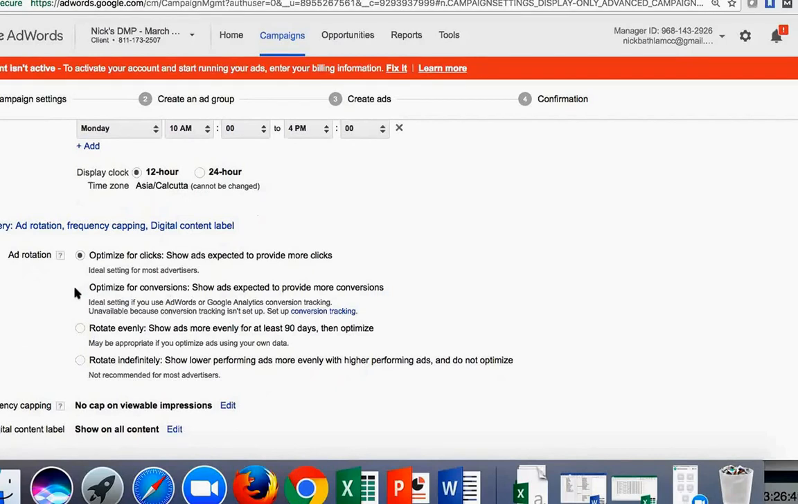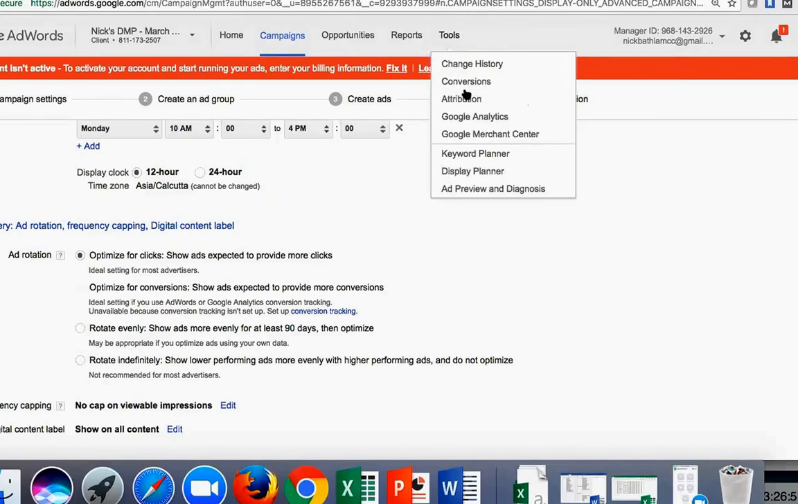Now, this option is not available right now, just because this is enabled only when we set up conversion, guys. There is this tab called conversion. Whatever action I want my end customer to perform on my website, I have to report it to Google AdWords by going into the conversion section. So we'll see later on how we set it up.